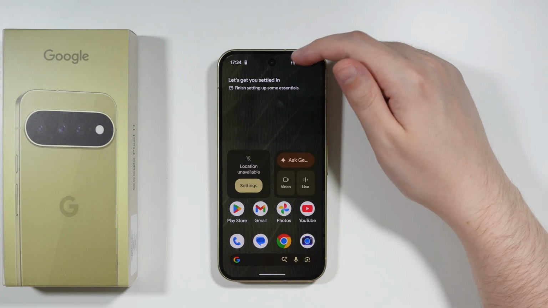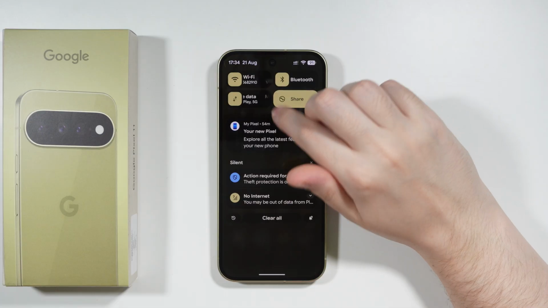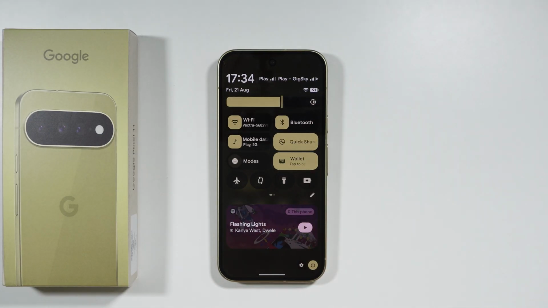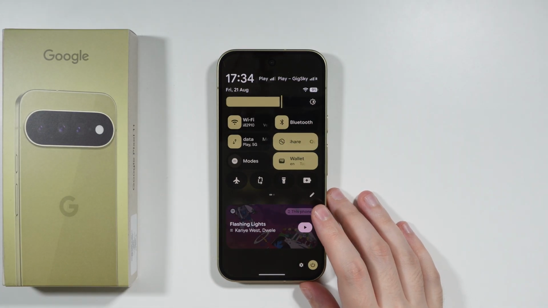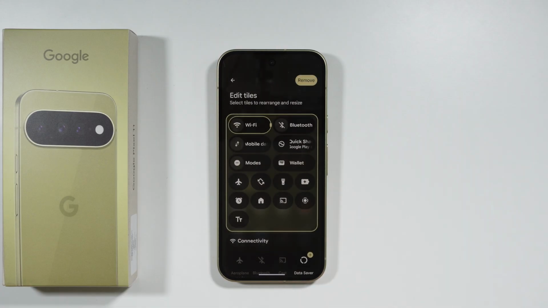If you want to edit quick settings or the control center on Google Pixel 11, then first of all, we need to actually fully open this quick settings panel. Now, once you open it, you can tap on this pen icon that we have on the right side, and now we can edit our quick settings panel.